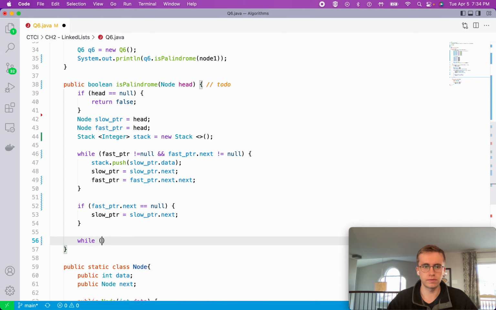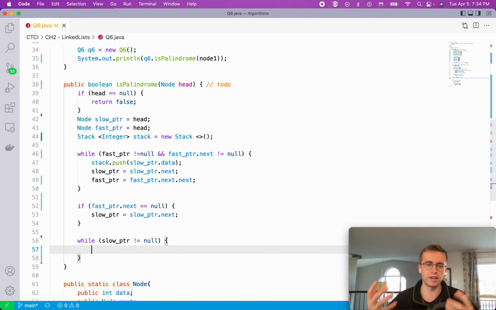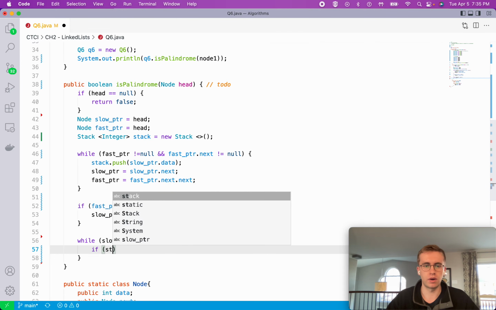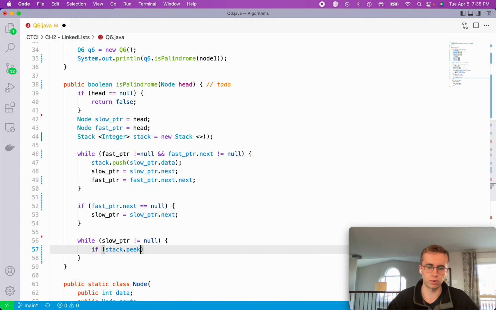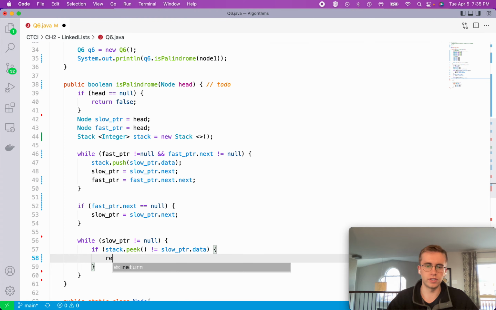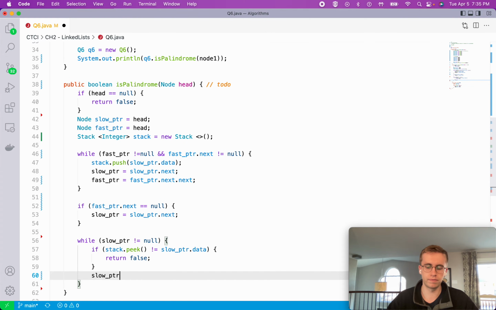So while the slow pointer does not equal null, we're going to iterate through the remaining length of our list. So if the top of our stack, so we're going to peek the top of our stack, does not equal the data stored in our current slow pointer, then clearly it is not a palindrome because they need to match. So we're going to return false. And otherwise, we just iterate through our linked list as usual.